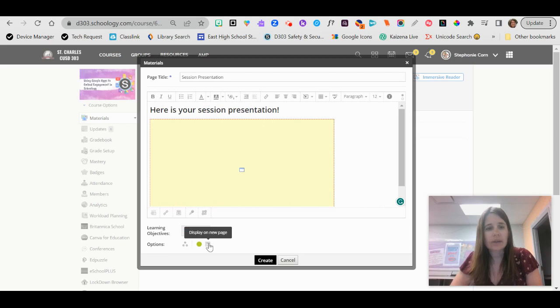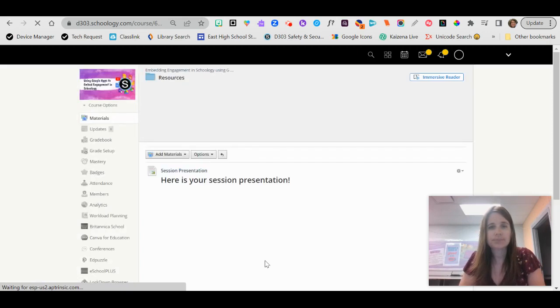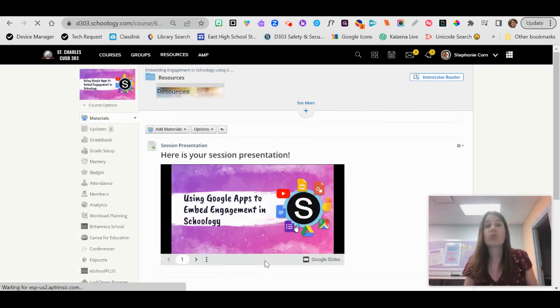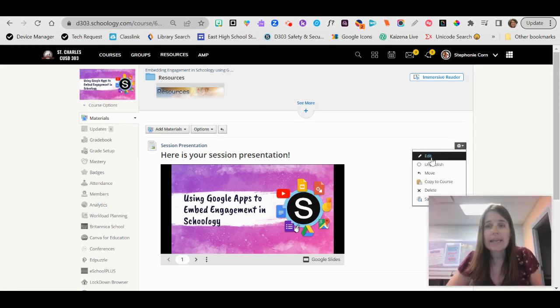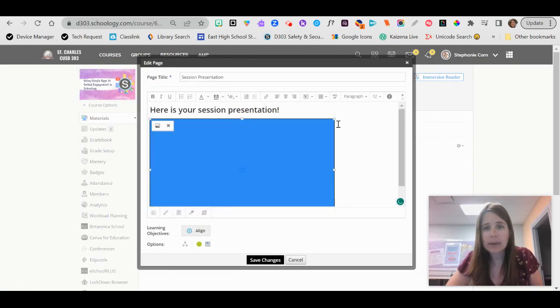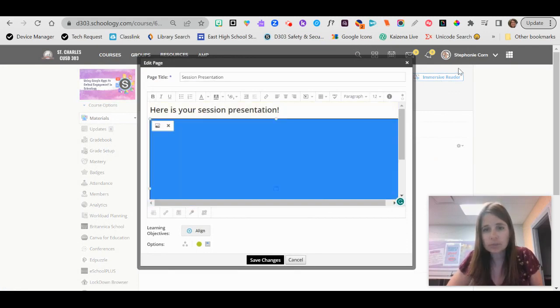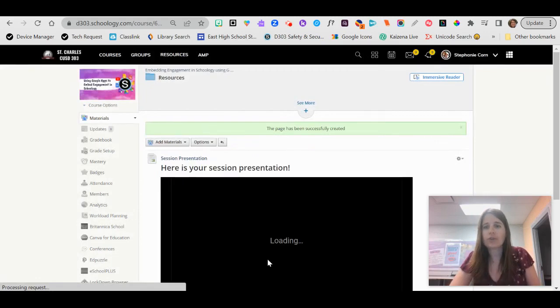All right, so again, here we have this display on a new page button. As it is right now, when they click on it, it will take them to another page in Schoology to see it. Or if I click display inline, let's see what it looks like. It displays it right within that folder. So the students will be able to see it without even having to click into the presentation. So I think I want to make it a little bit bigger, give them the full view of it.